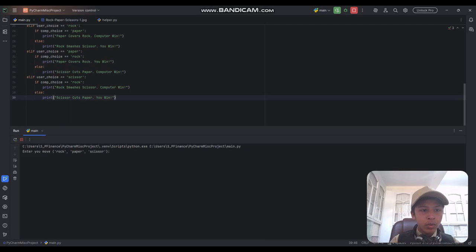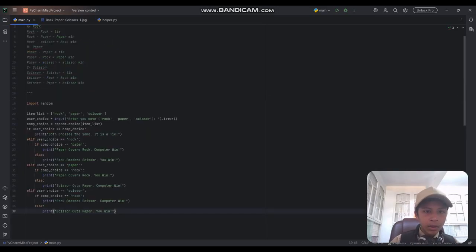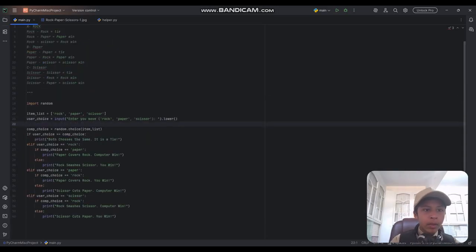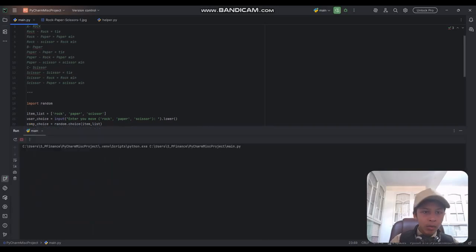Okay, so let's go with a rock. Okay, both chooses the same, it's tie. So we have forgotten one thing here. After generating, we will say print, you choose user choice and computer choose. Okay, so now it will be great.